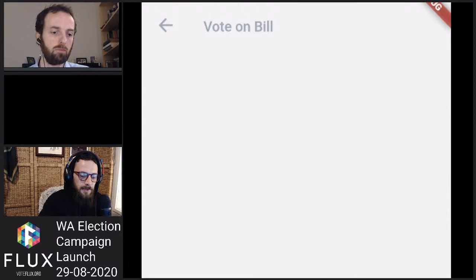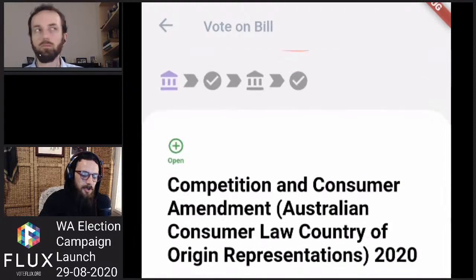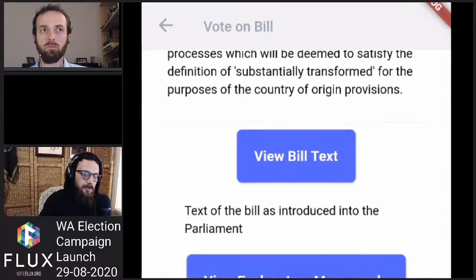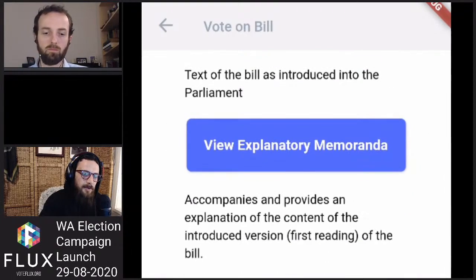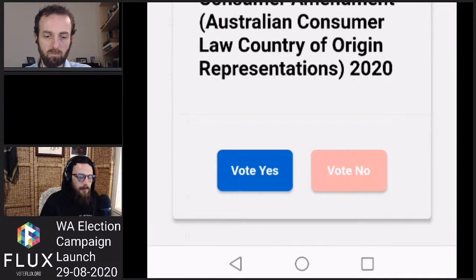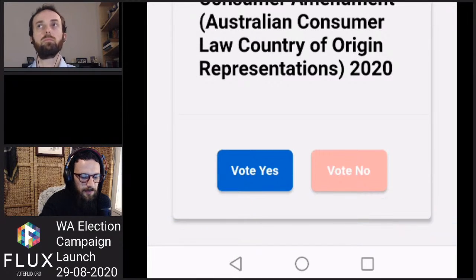Go in, show results, show that you can view the bill text, view explanatory memorandums. And then I actually have to grab it here and pull it up, which is probably my only pain. There's actually a bit I have to do live, but then I can pull it up and actually show how to do a vote.